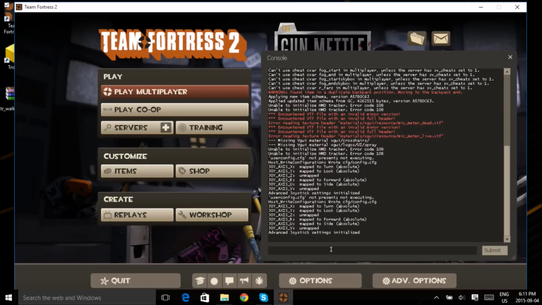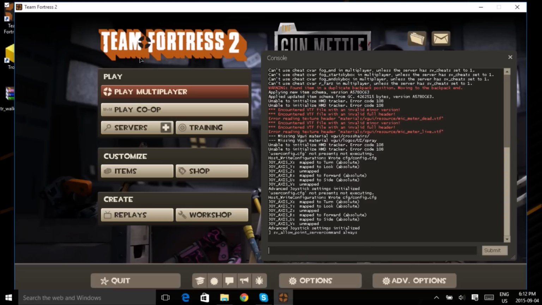Now you should type this following command: sv_allow_point_server command and put space always. And what this will do is it will allow the bots to spawn into your game. So we'll run the command.